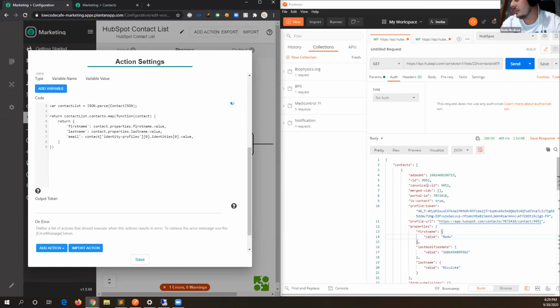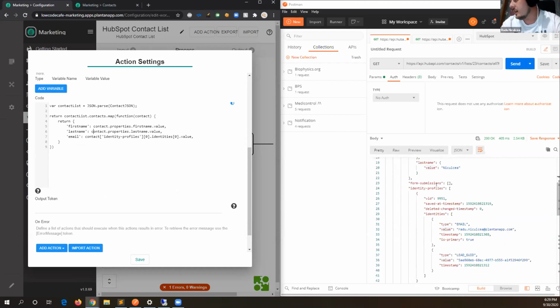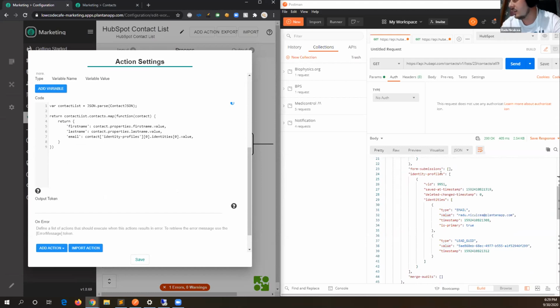For the email, I need to go into the identity profiles. The identity profile itself is a list, so I'm searching for the first identity that I find in the HubSpot profile. After that, I go to identities, which is also a list, and then I'm choosing the first item and going to the value. So this is translated to what you are seeing right now here. Cool.